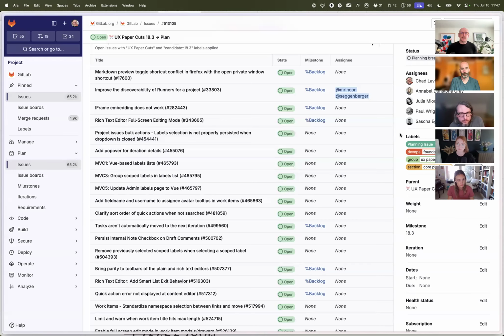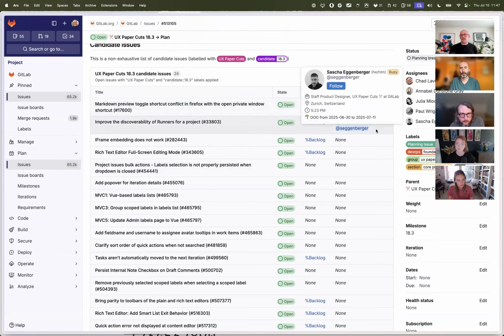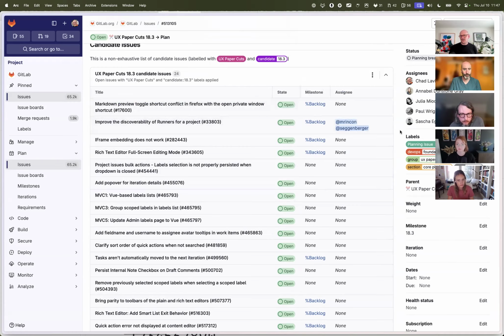Oh, I should also call out, there's one outlier in here. This is not related: improve the discoverability of runners for a project. This had those two labels on it already, and it is assigned to Miguel and Sasha. I asked Sasha if that's something he actually plans on doing, but I don't think he got back to me before he went on vacation. So I don't know if that's actually happening or not, but it's not related to the work that we're planning here. It just happens to also have those two labels already, and I didn't want to go edit that issue on them. So it's unclear to me whether or not Sasha will actually be working on that.